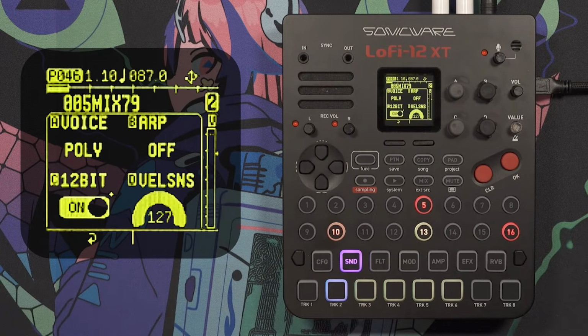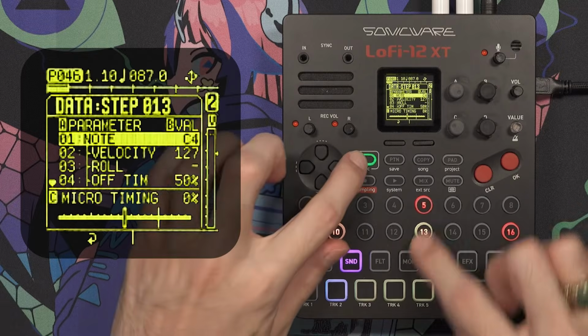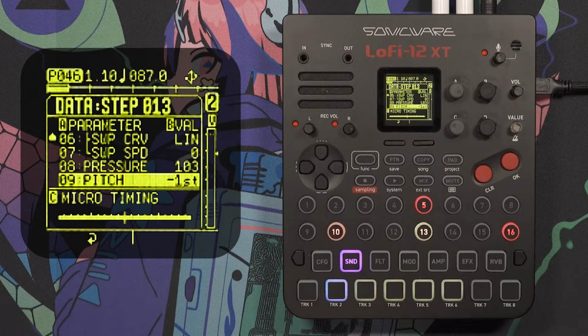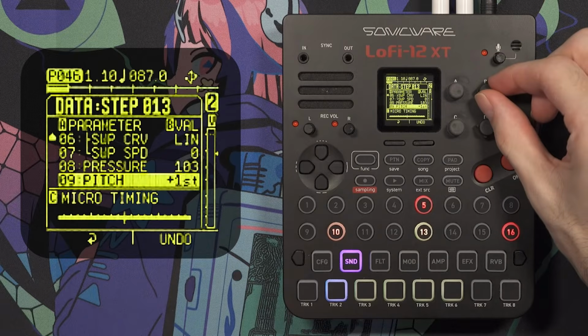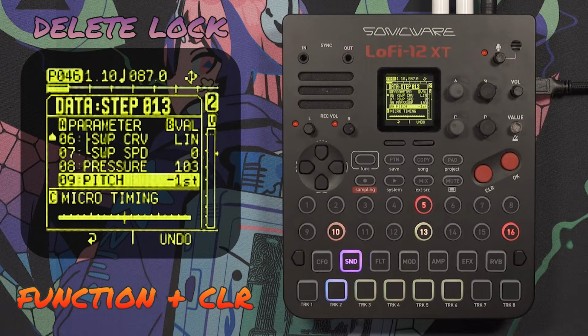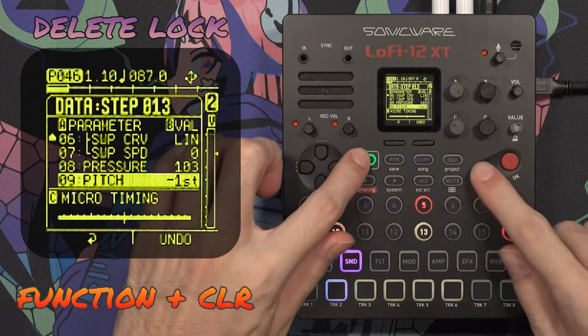And the final place you can see the parameter lock is on the step edit screen. The parameter locks will be at the bottom of this list, so you can press up to quickly navigate to the bottom and see the names and values of the parameters. The step edit menu also allows you to edit a parameter lock by changing the value that it's locked to with the B knob. And you can delete the parameter lock by highlighting it in this menu, then holding the function button down and pressing the clear button.